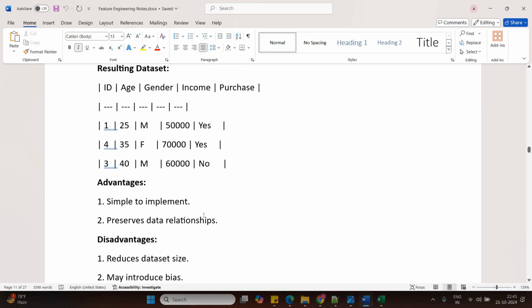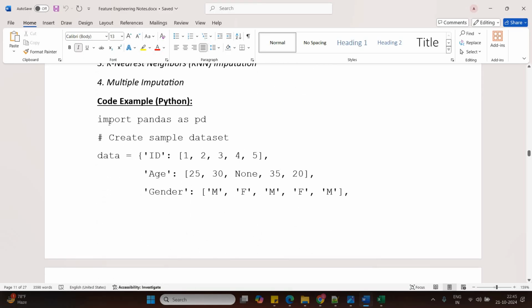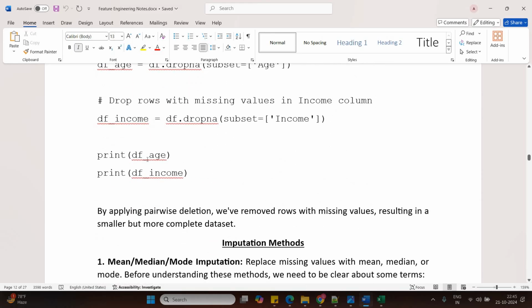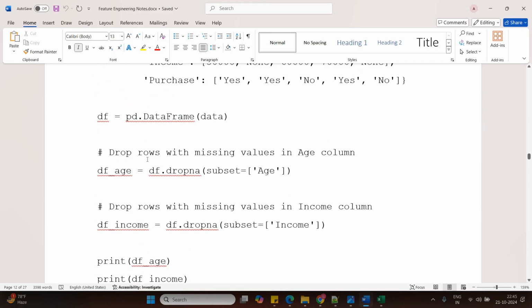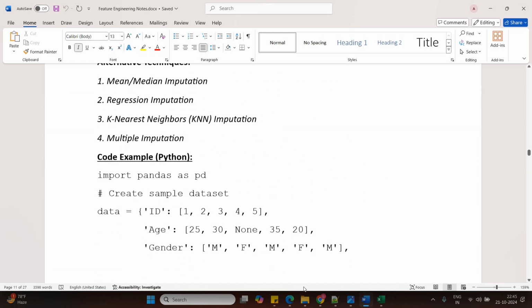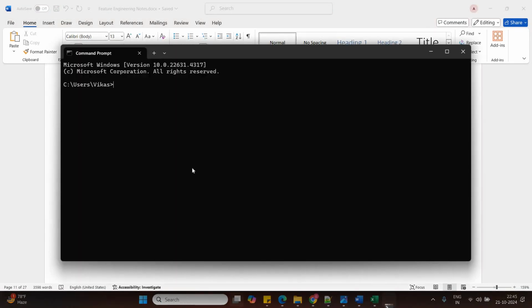But today I'm going to show you in this example how you can use the deletion method, which is the pairwise deletion method. Okay, so let us see how we can do the pairwise deletion. So let me open the Jupyter notebook. I have installed the Jupyter notebook. You can also install the Jupyter notebook and it will be really helpful.